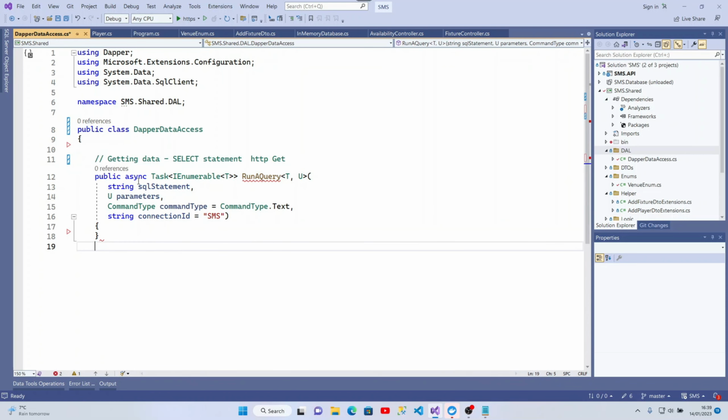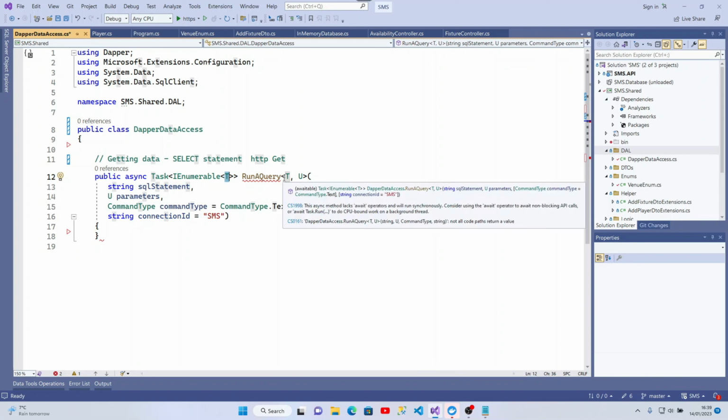So here is a method signature. We won't worry about the fact that it is asynchronous at this stage. We can go into that later. All you need to know is it is using generics. So this means we can pass any generic type into this here.